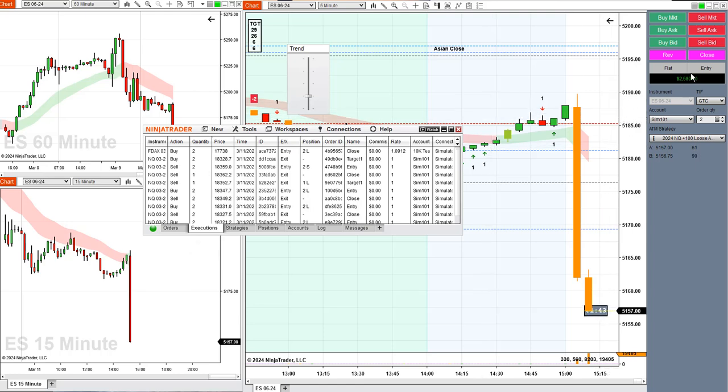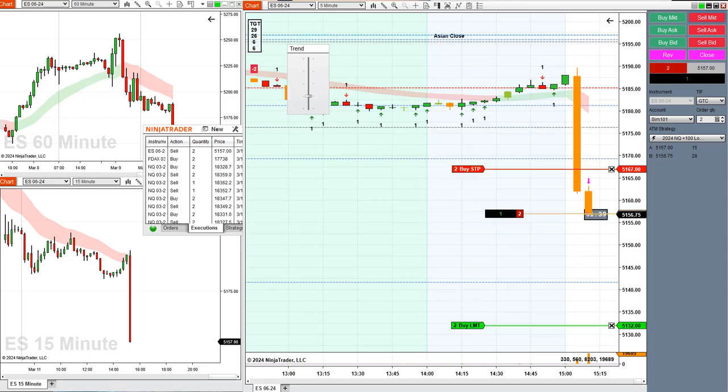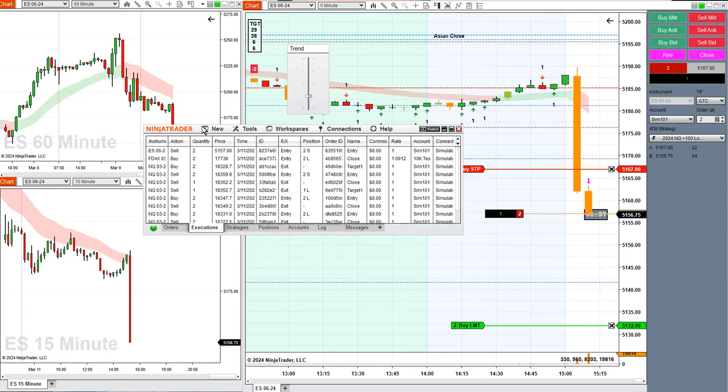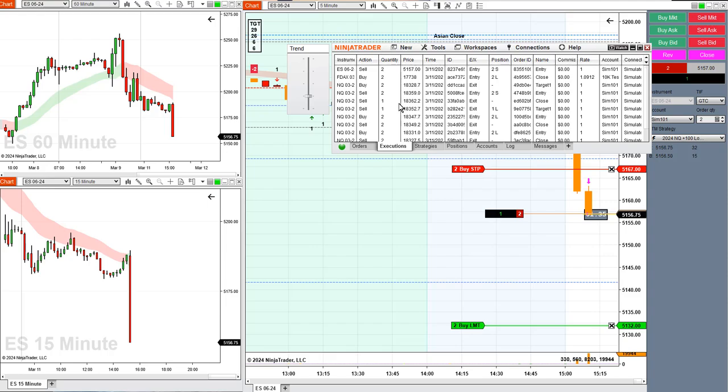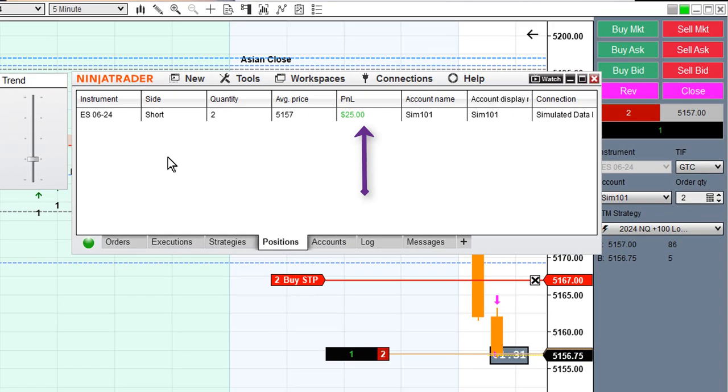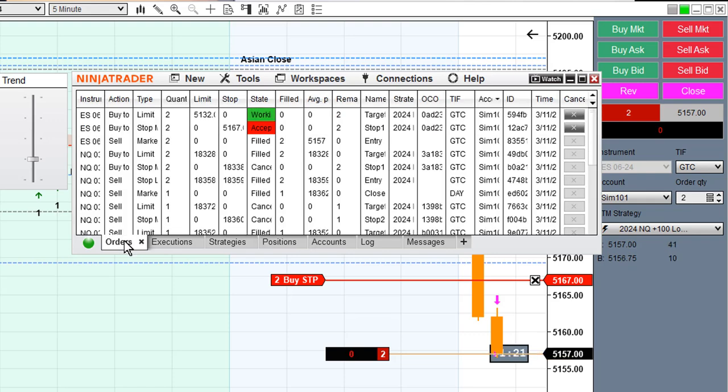I'm just going to sell the market. Sell the market, okay? Now, the moment I come into that, I can see my executions. I've got no colors in here, but in my positions, I've got a trade here on the S&P 500, $25 worth of profit. Awesome. What I want to do is make sure that there are no colors as well in my order panel.